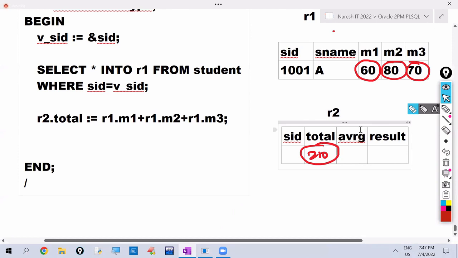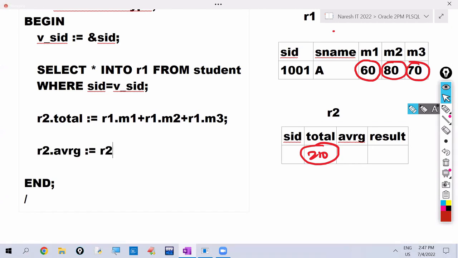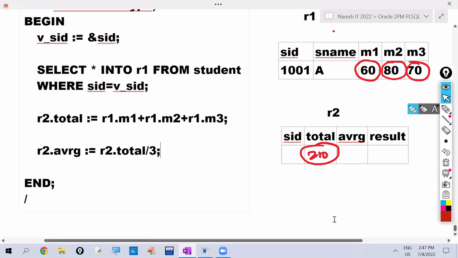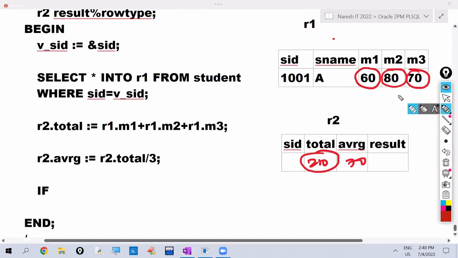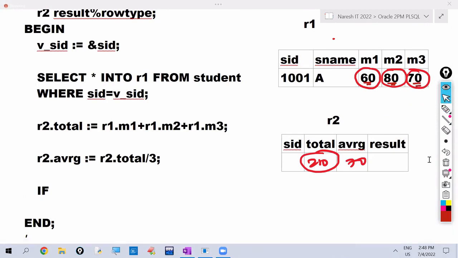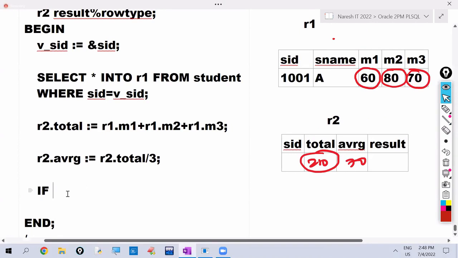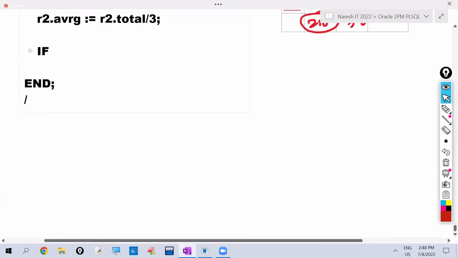Okay, next we want to calculate the average. So what do we have to write here? R2.average colon equals, our total marks we already have, so directly write R2.total by 3. So here we will get 70, the average value. Next we want to find the result. So to find the result, what do we have to write? If M1 marks must be 40 or greater than 40, M2 marks must be 40 or greater than 40, M3 marks must be 40 or greater than 40. In every subject, he must get 40 or greater, then the result is pass. What do we write?